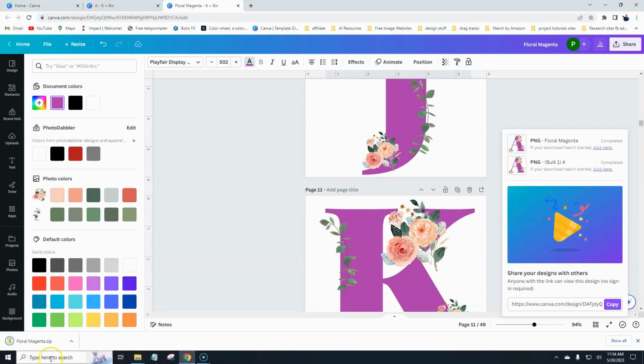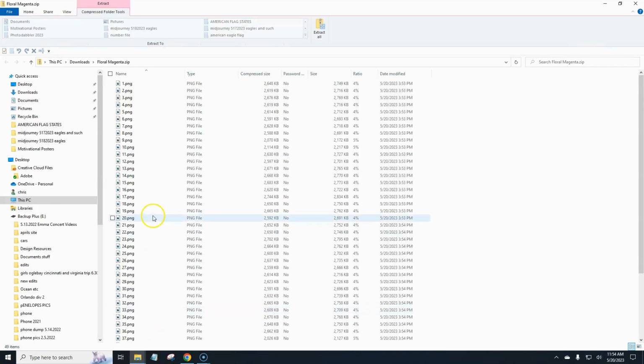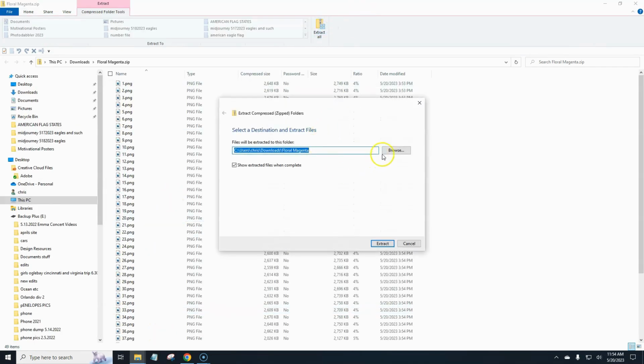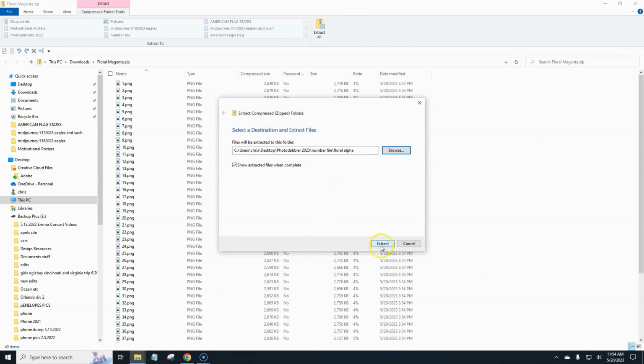And did this other one download? And it did. So we can just go ahead and do that same process. Floral magenta zip, extract all, and browse. And we'll put it in the floral alpha again. So we'll click on that folder, select, and extract.